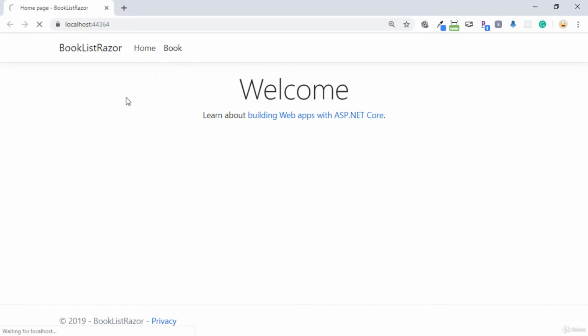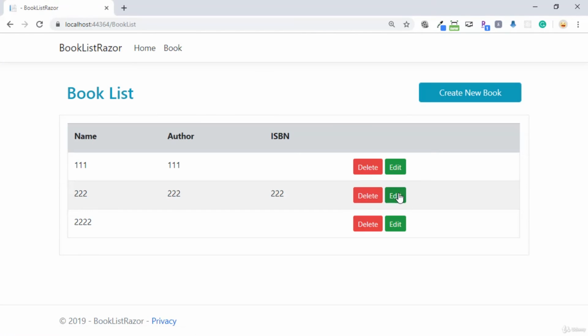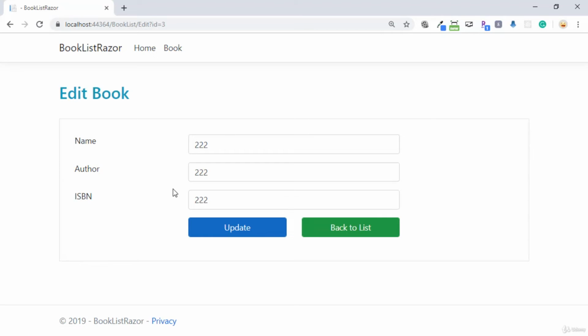Here we'll go to book and we'll hit the edit button. Great, you can see the data is loaded, it's edit book, and we have the update button. If you try to hit update, nothing happens because we have not added the post handler. Also in the URL, you see the ID is being passed. And this is the ASP route ID that we added.